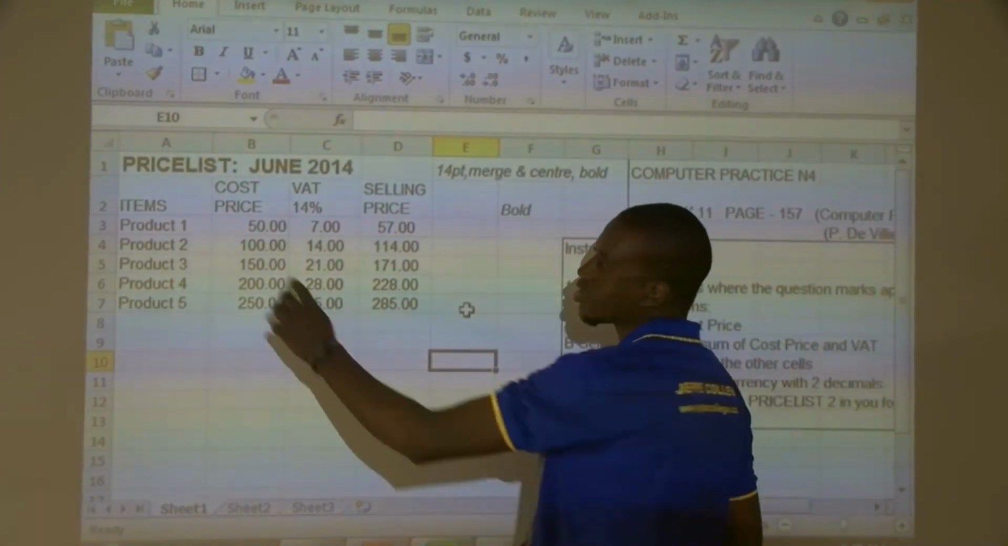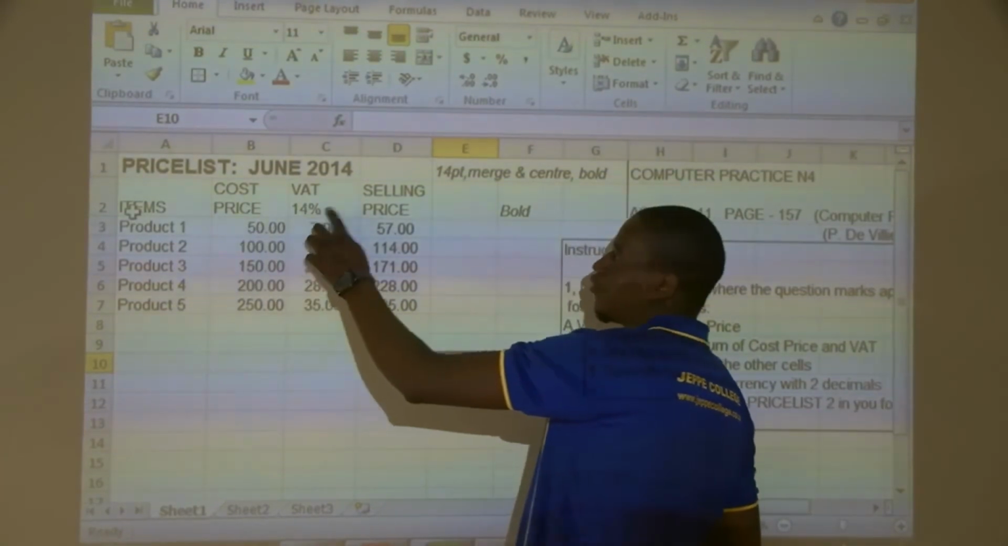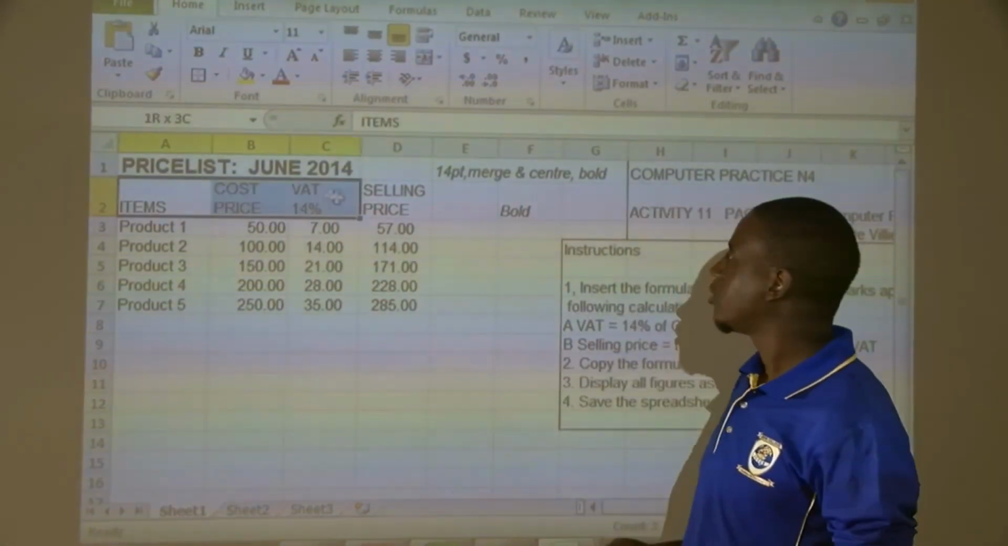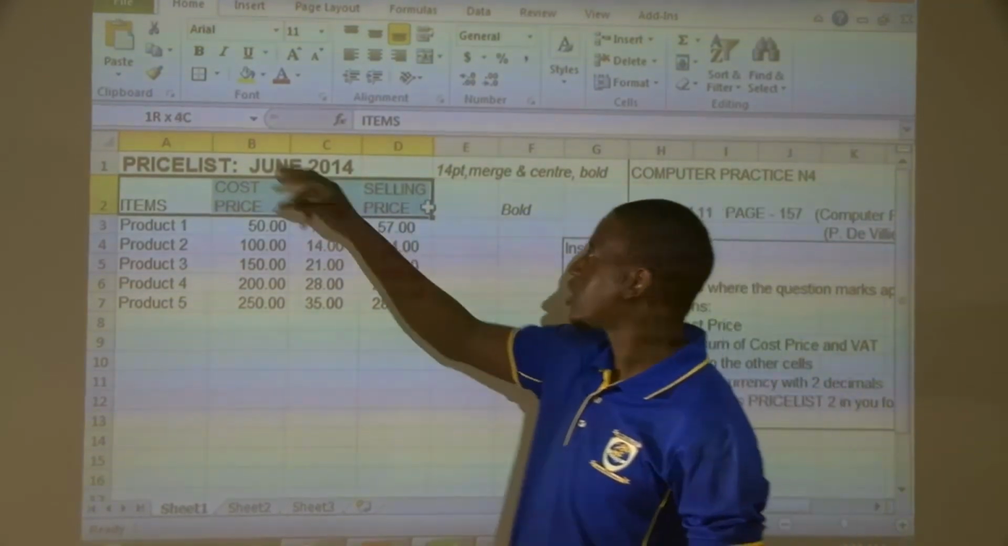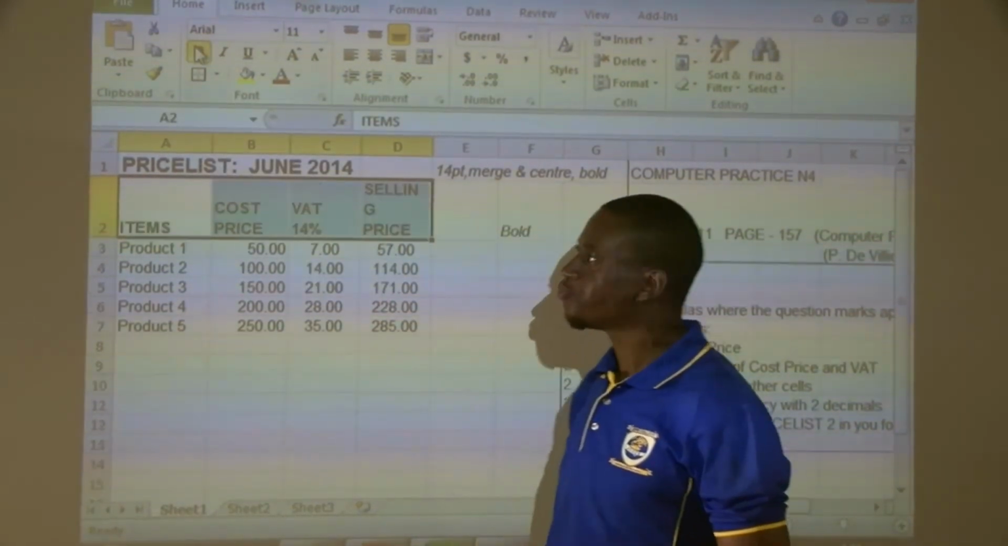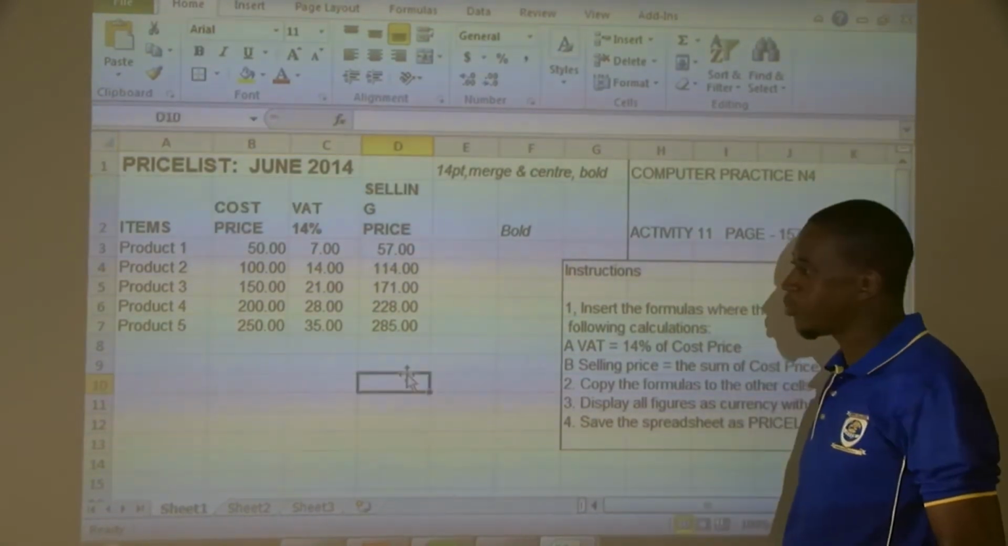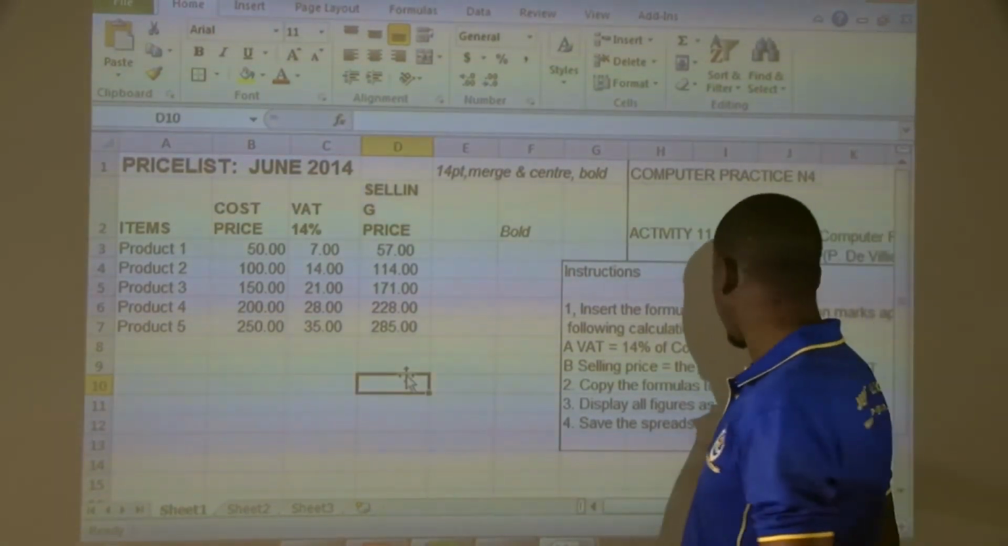Right, bold our column headings. We've got items, cost price, VAT 14% and selling price. Let's highlight our column headings and then select B for bold. Alright, we are done. This is how our document is supposed to look like, okay?